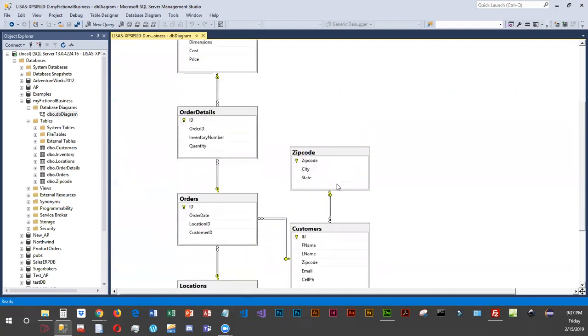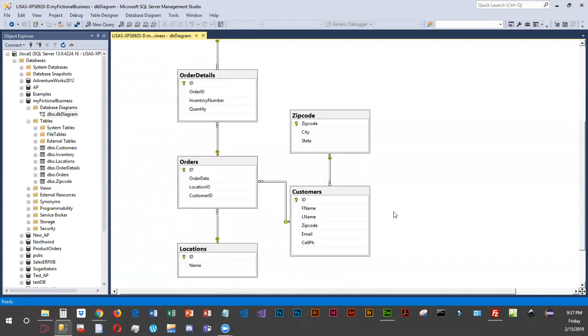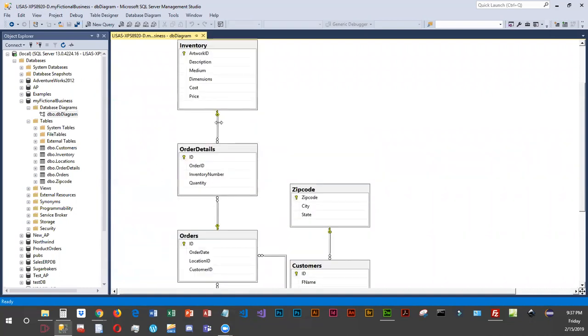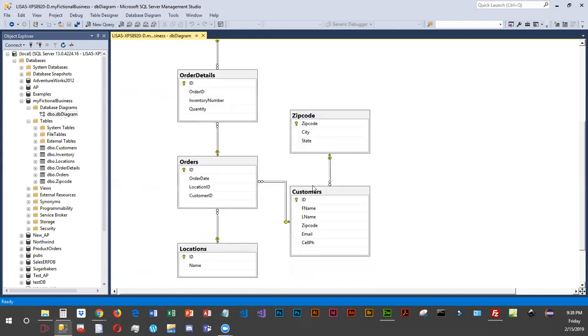Zip code is another one that I can add first. And those are the first two. Okay. Once I finish with those two, then I can add my tables that are using my inventory or zip code as foreign keys.